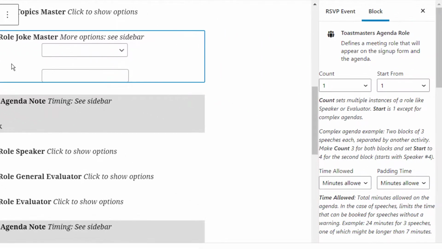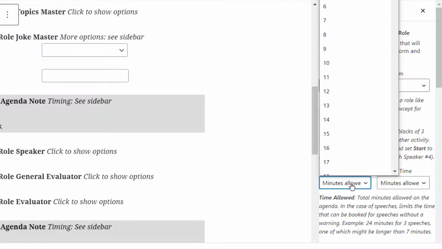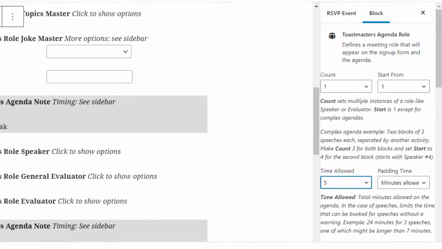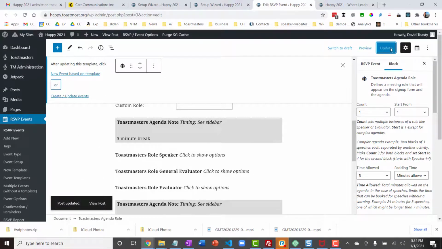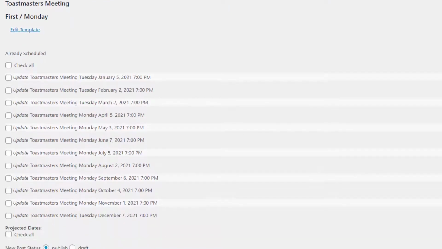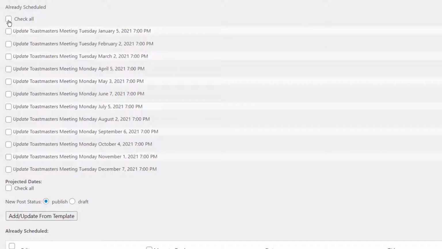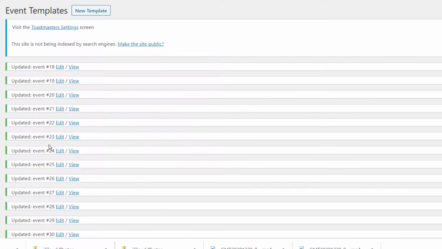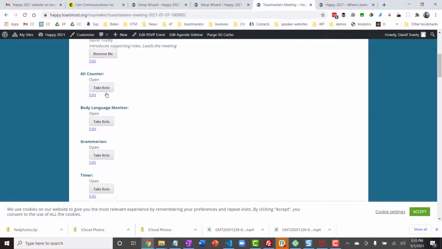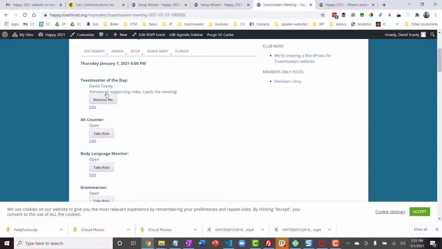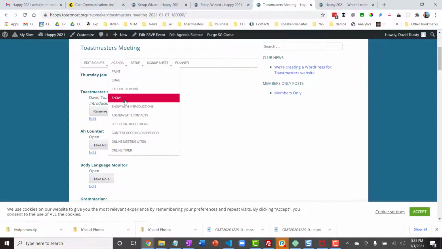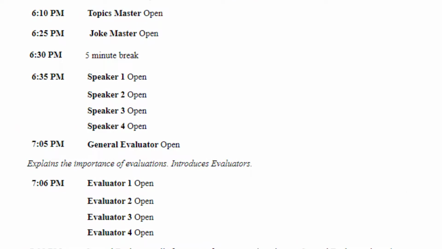And I can also associate time with a specific role or a specific bit of stage direction, such as opening of the meeting. And once I've done that, I'll click to update all the existing events that were based on that template. So that's my meeting template. That's my generic, the way we usually do things model in the software. Let's see, Joke Master is there as a role to sign up for, and we can see that a little bit of time is now associated with it, and it's after Topics Master, which is not where it was before.